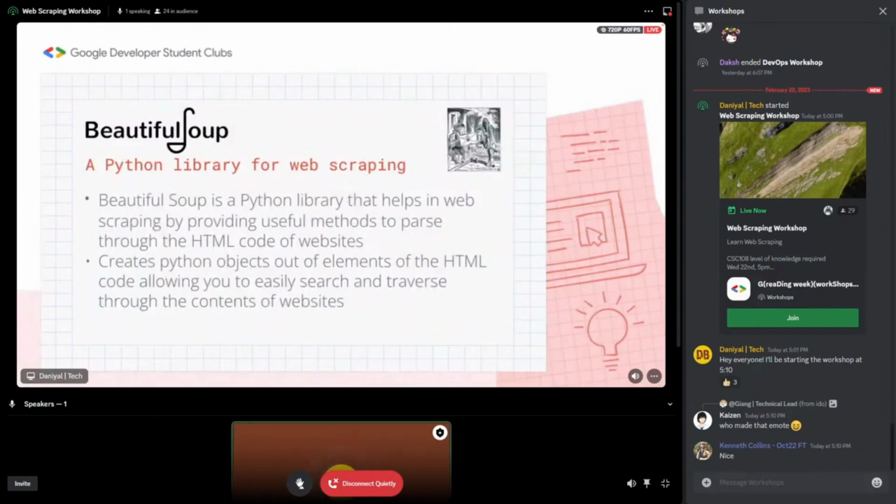So now on to Beautiful Soup and what it is. Beautiful Soup is a Python library that is used for web scraping. It helps in the web scraping process because it provides us useful methods to actually search through the HTML code that we would get back from a website. And what it does is it creates Python objects out of the different elements of the HTML code and allows us to search through these elements and find things that we might want to look at.